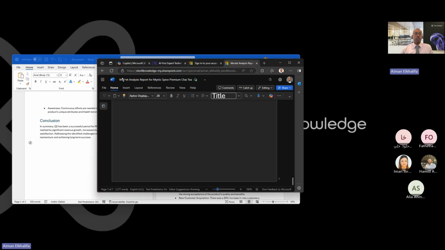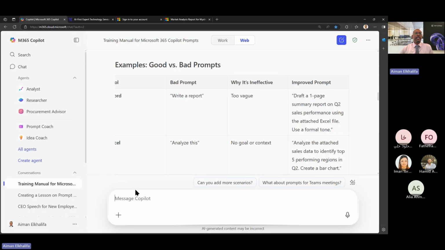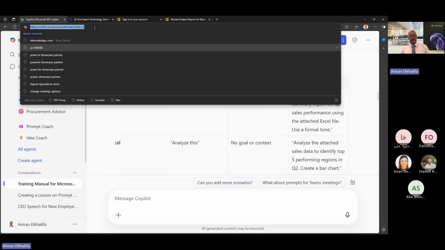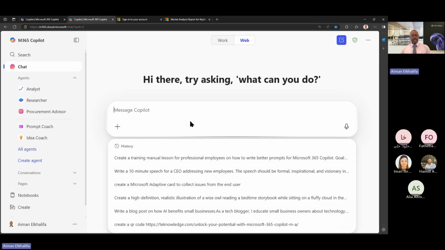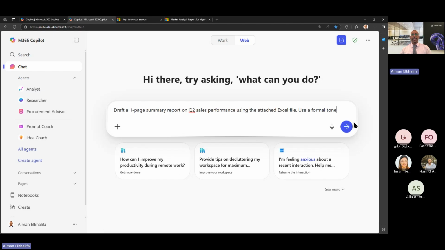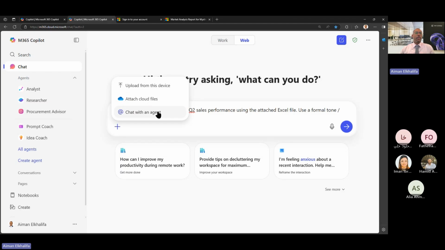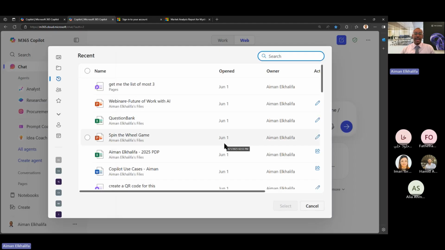Now, going back to Copilot, from the Copilot interface or from Microsoft Teams, let me just go to another page. I will keep this one here so I can refer back to it. And I will use the same prompt, draft a one page and so on. But this time, why does it switch to Arabic? Okay, this time I will attach a cloud file, and this cloud file is going to be a SharePoint Excel file.